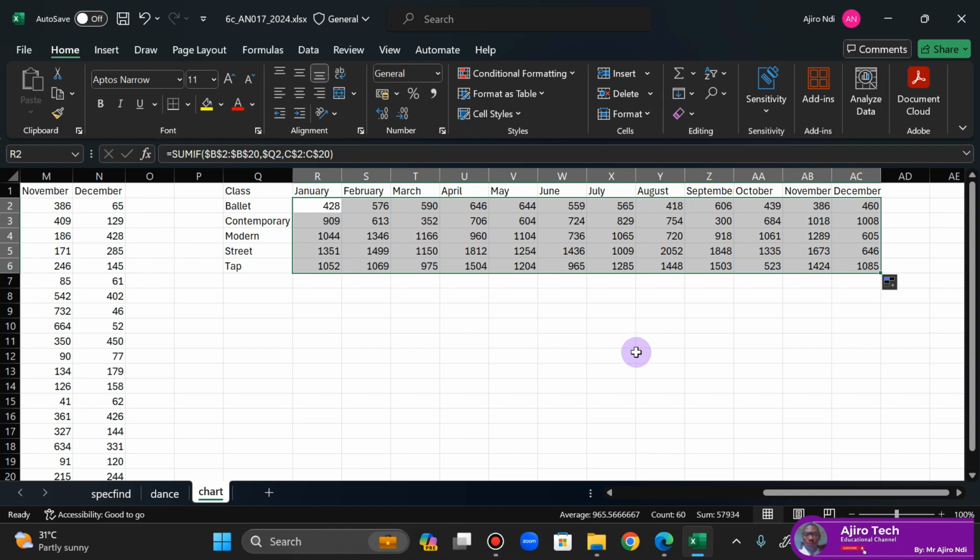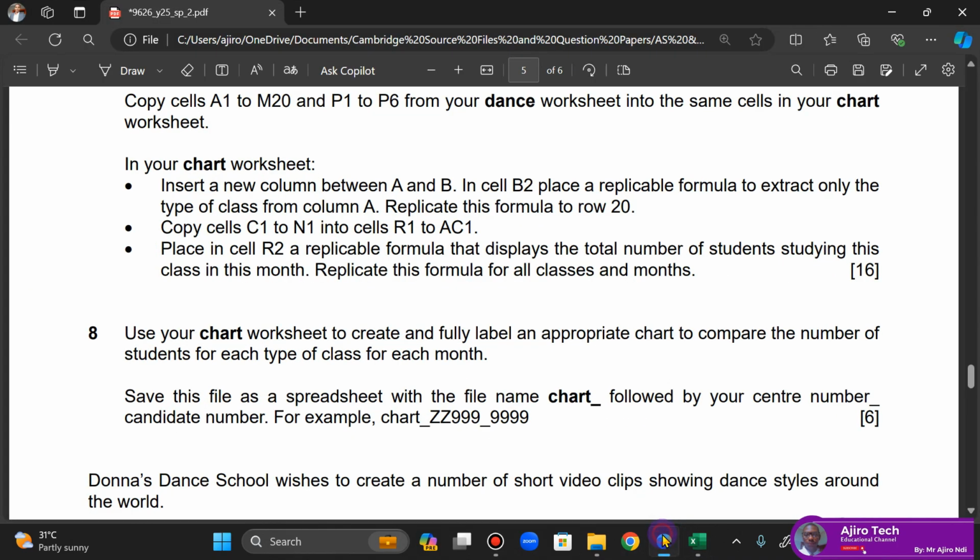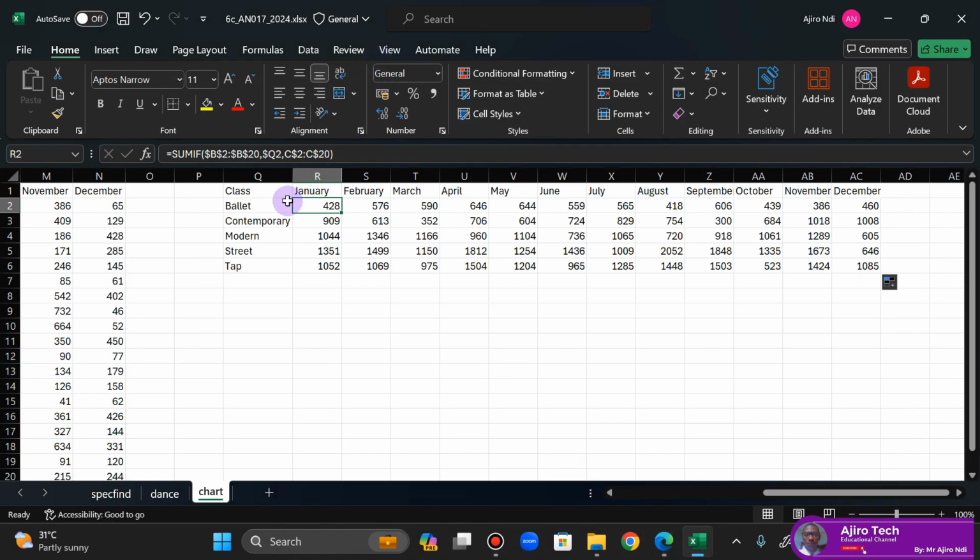So if you look at this, you would see that this is actually very correct. Okay, because again, we're doing a sum. If this is the condition which is valid, you can try to do it manually. It's going to work for you. That's also fine. But to make your work very easy, and it's stated in the question that you need to replicate the formula for all classes and month.